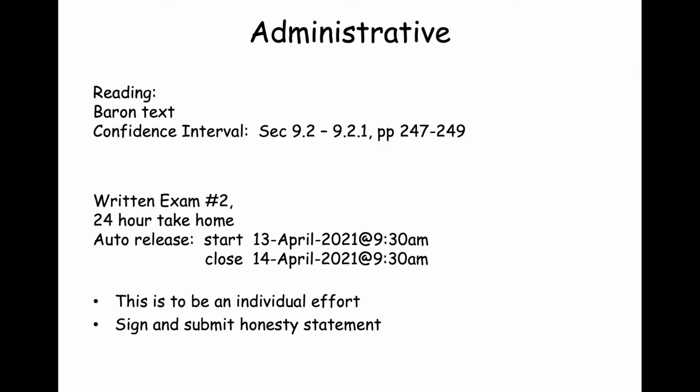Written exam number 2 will be roughly 2 weeks or a week and a half from today. It will start on the 13th of April and it will close on the 14th of April. It shouldn't take you more than about 1, maybe 2 hours, but given the circumstances, I'll allow you flexibility in when you do the exam. This is to be an individual effort, and please make sure to sign and submit an honesty statement.